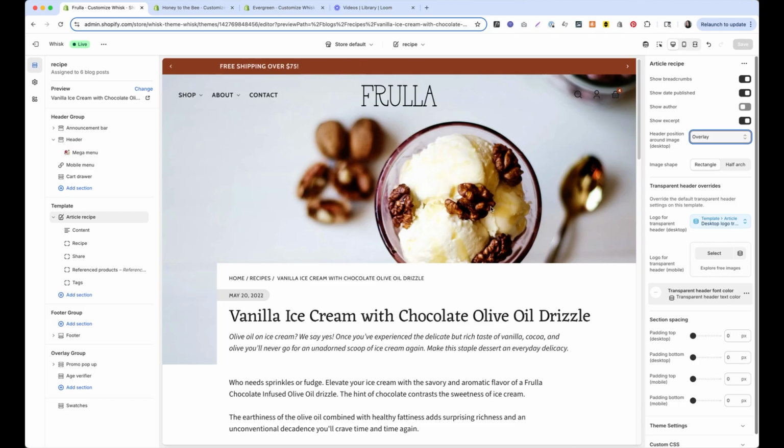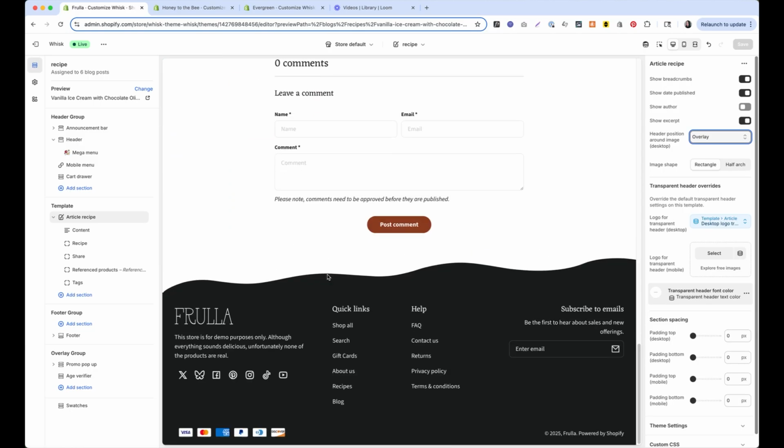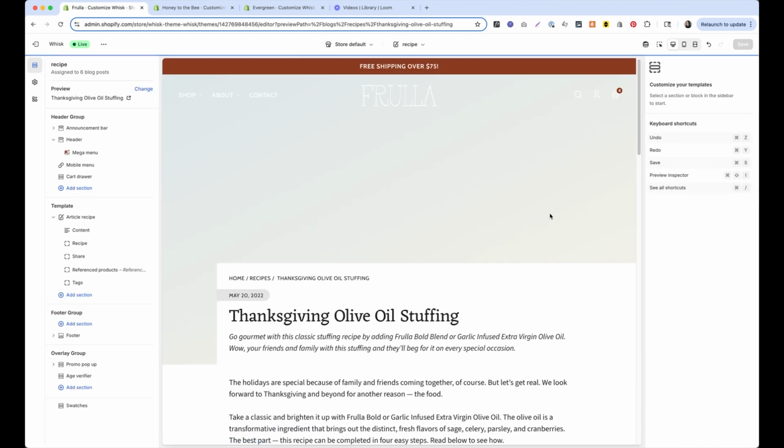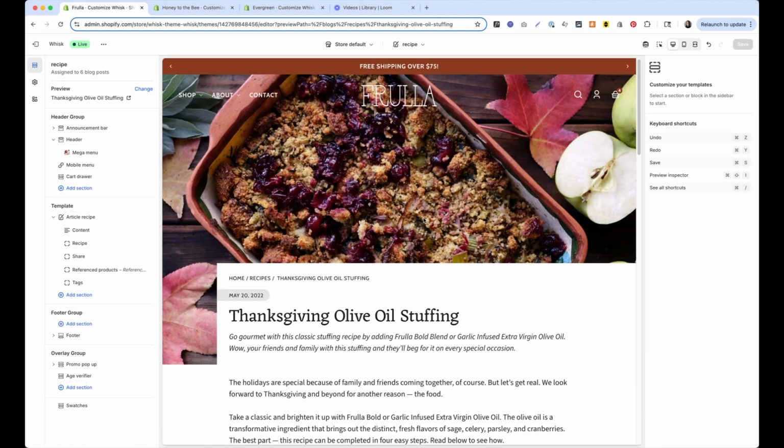This one has the image at the top, so it looks really nice to do a transparent header on it. I have a meta field set up because there are some of these images that need a light colored header and text. So I have these connected to meta fields that I've created. A good example of that would be the olive oil stuffing, which is a dark image, so it's got white text on top of it for the header.